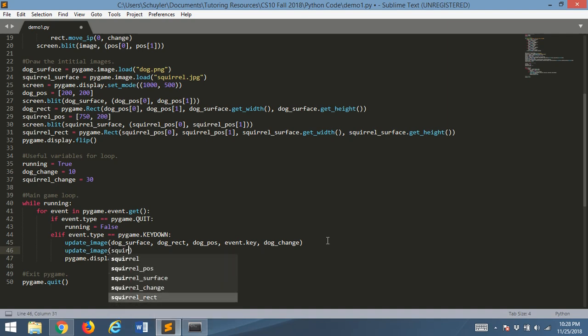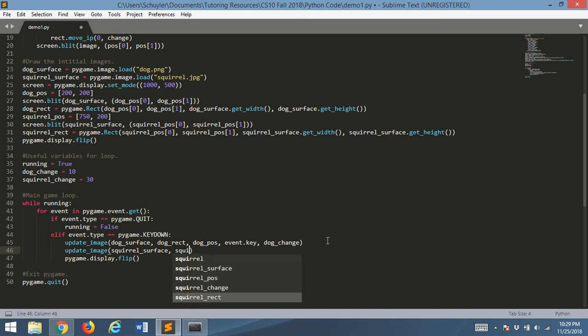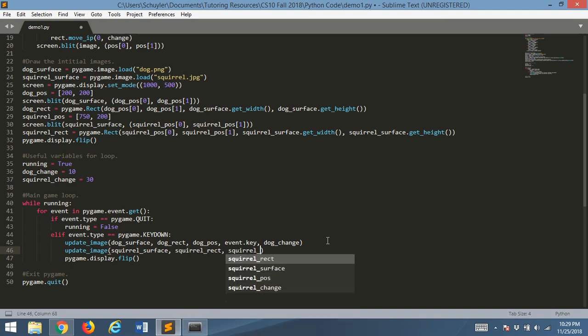What image do we want? Well, that's the squirrel surface. What rectangle? Well, that's our newly created squirrel rectangle. What position? Well, that's the list of squirrel XY coordinates. What key? I don't know. I believe this is question marks for now. And what change? Well, that's obviously squirrel change.